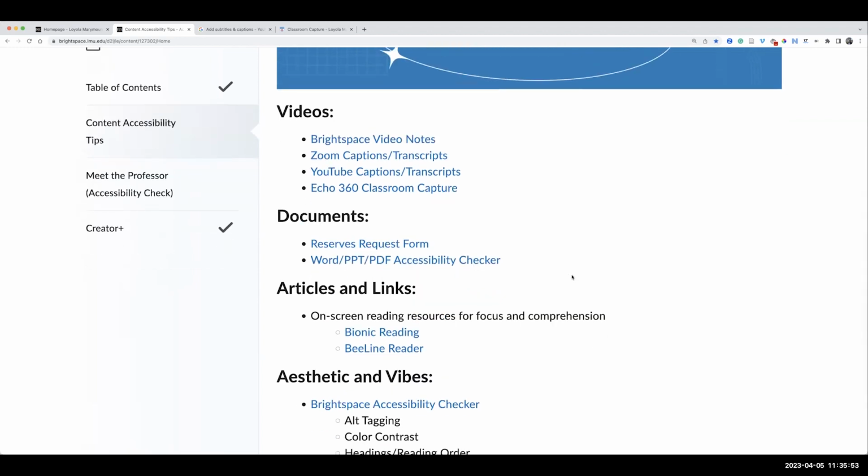Okay, the next thing that I want to talk about is documents. So things that you will link inside of your course or handouts that you'll give to students, or any sort of documents that you will have available to students. Those tend to be Word documents, PowerPoints, and PDFs, which tend to be the most popular. By no means is that an exhaustive list, but those are the ones that I'm going to cover.